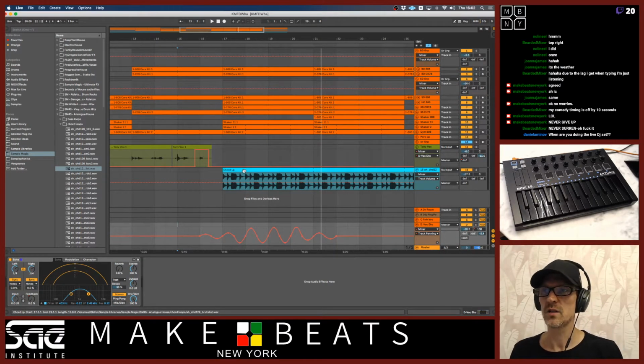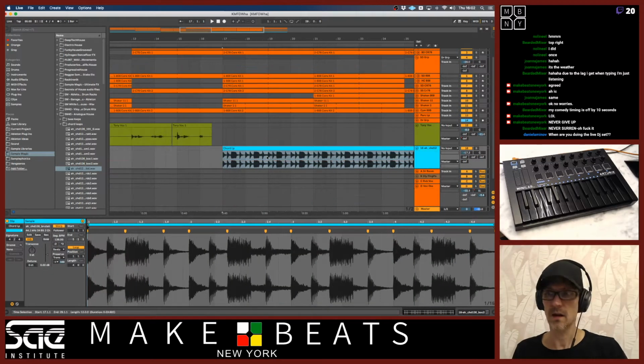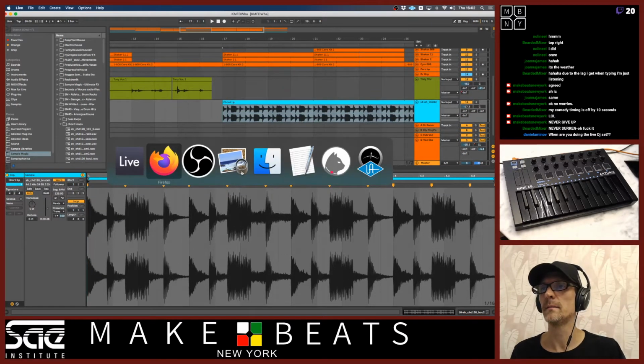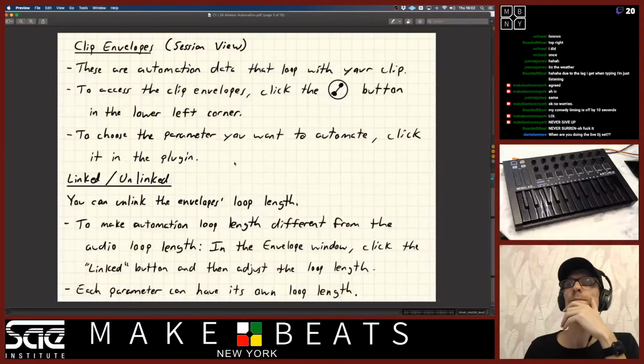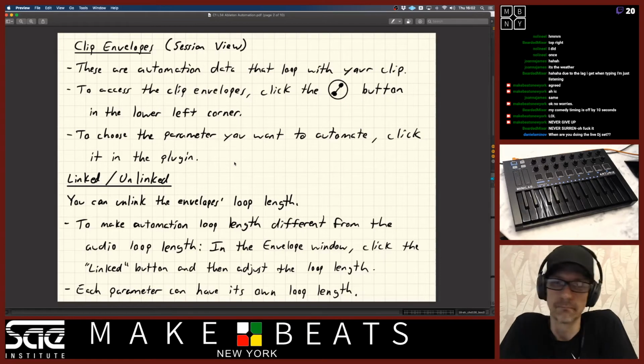Now what we're going to do, I'm going to show you some automation in the clip envelope. That's right here. And for this, you don't need any A key or anything like that. Let's just go ahead and take a look at the notes here real quick. So clip envelopes. These are automation data that loop with your clip.